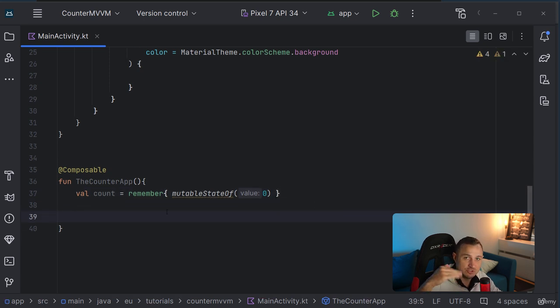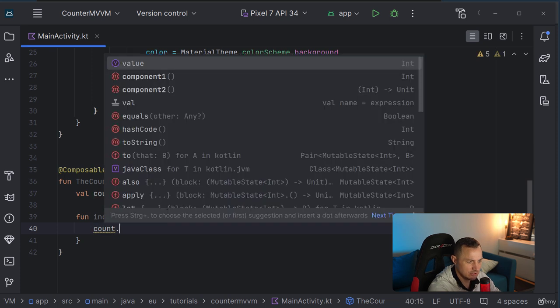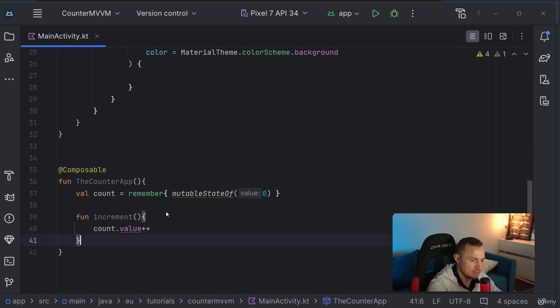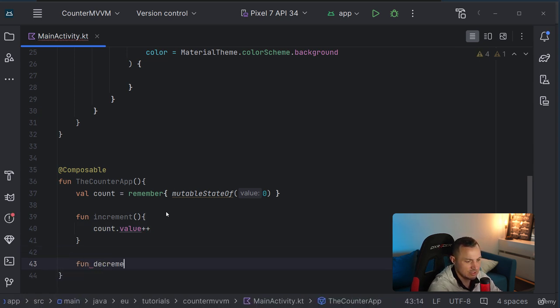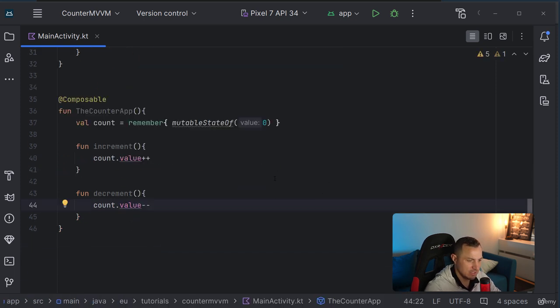Then we need a function to increment and a function to decrement. So I'm going to create the increment function. Very simple. It just takes the value of our count.value and increments it. And then we have a function to decrement. So reduce the value by 1, and that will do count.value minus minus. Okay, so this allows us to decrement by 1. Now we need the user interface. So let's go ahead and set that up.